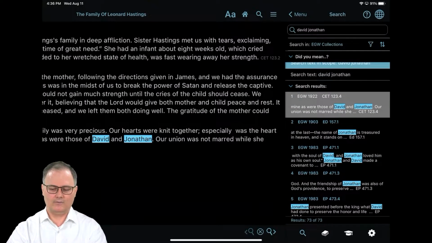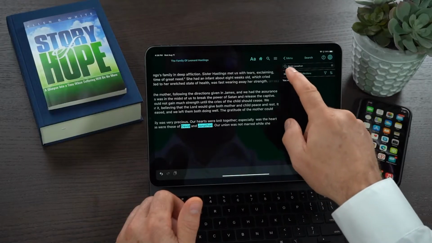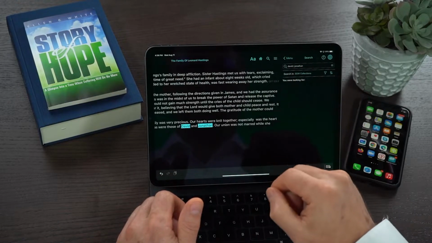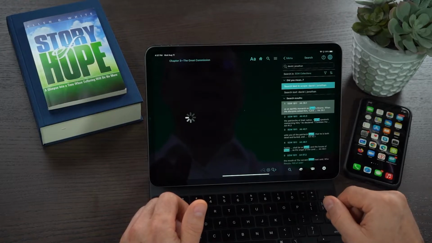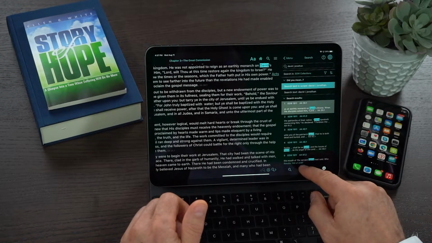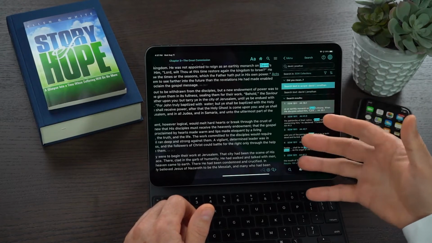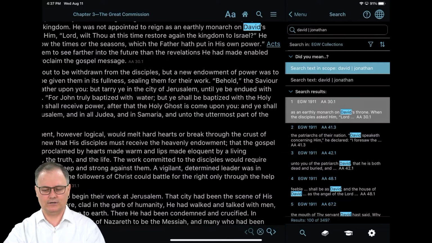But maybe I want to say, well, I want to find David or Jonathan. So the or operator is the little vertical bar, or the pipe symbol. So you can see how I've put a vertical bar there, and I've put David space, the pipe symbol, and then Jonathan. And this is going to mean David or Jonathan. So let's hit enter. And you can see this time I have 3,497 results, because of course David is mentioned many more times in EGW Writings than Jonathan. So this is David or Jonathan.